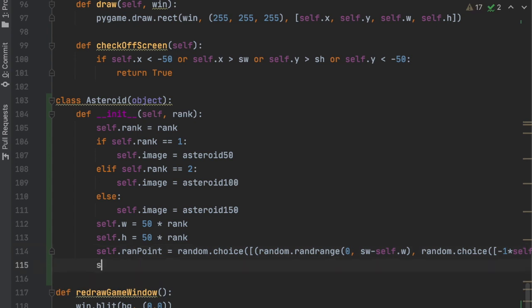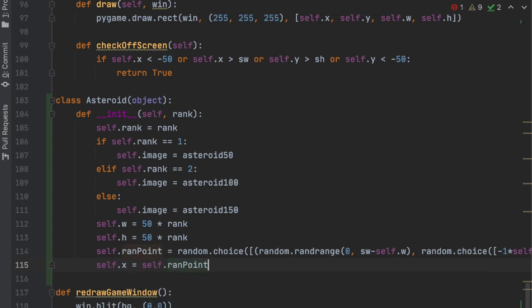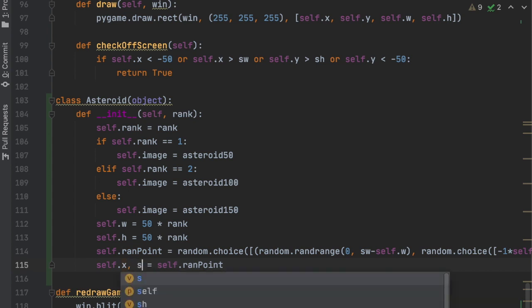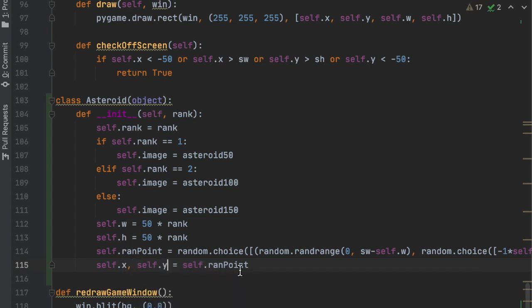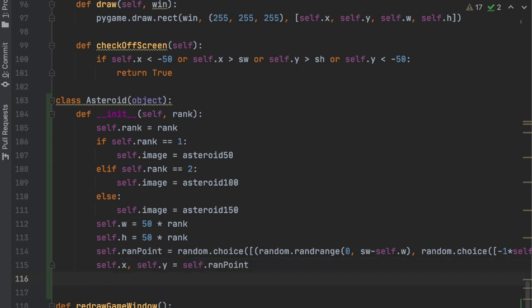Next, what we just have to do is say self.x is going to equal self.rand_point, or we can just do self.x, self.y. So the first index of the random point is the x, the second index is going to be self.y. Now we're going to have to figure out the direction, right? Because it picked a random point for the asteroid to come in from, and then depending on where it's coming from, it's going to need a specific direction, right?